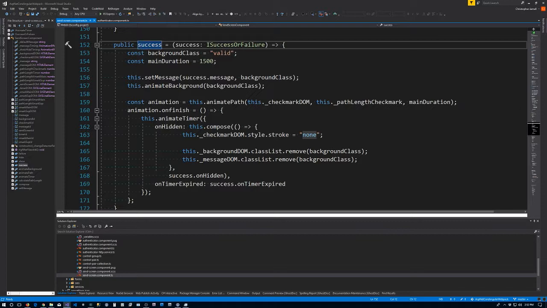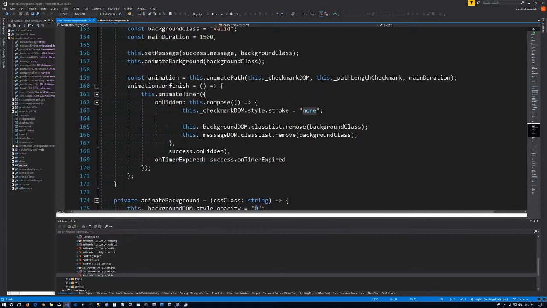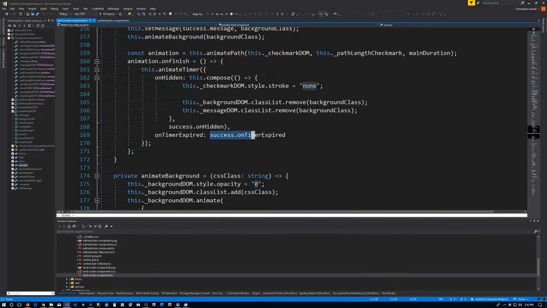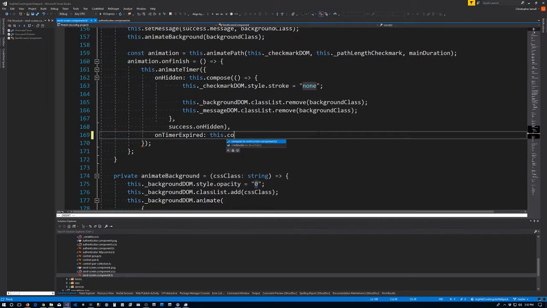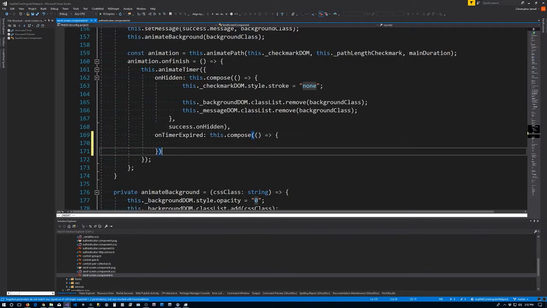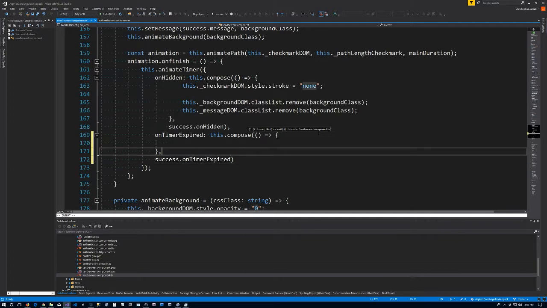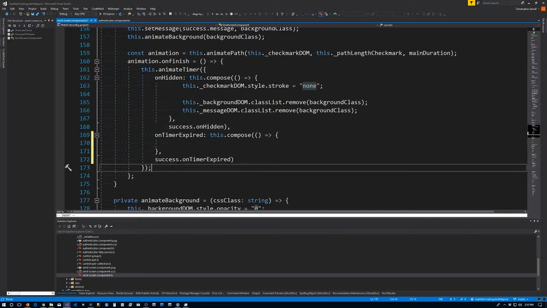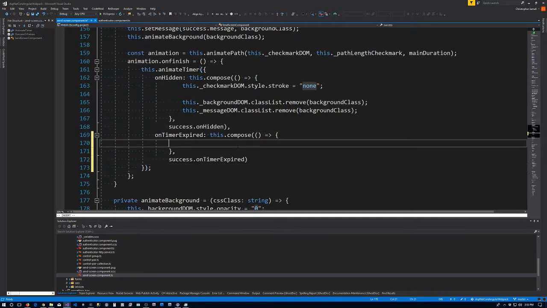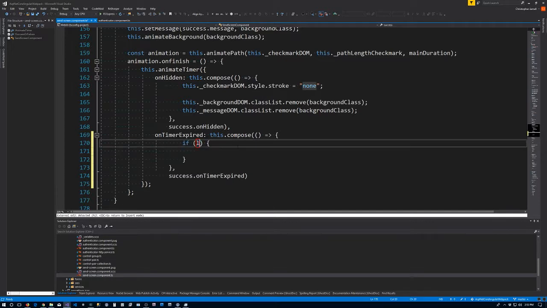All right, so in the success, all I'm doing right now is saying, hey, if you pass me something, I'll do it. But what I want to do is compose on timer expired. So we'll say this compose, and we'll compose. So this is our function that has to be there, and then the one that can be there is the success.onTimerExpired.